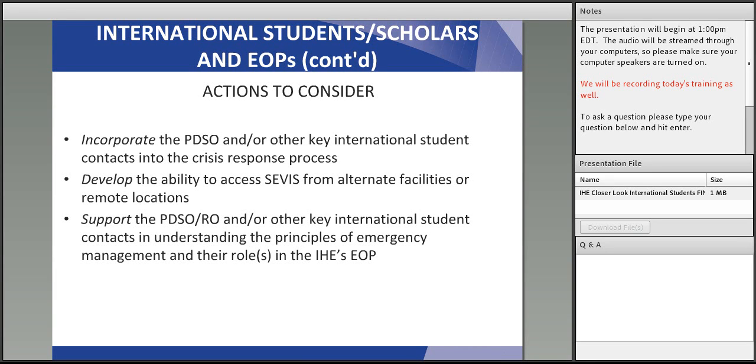Develop the ability to access SEVIS from alternate facilities or remote locations. DHS reporting requirements continue during an emergency, highlighting the need for contingency planning. If servers are affected, is there another method of gaining access to SEVIS?